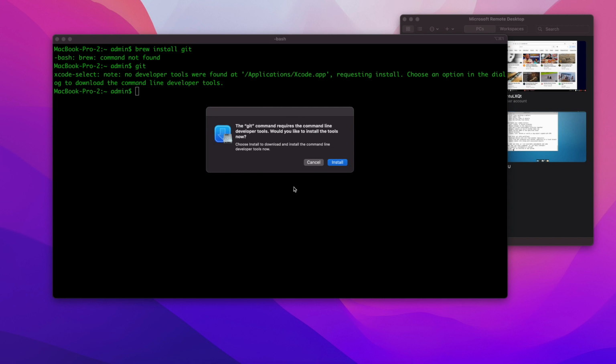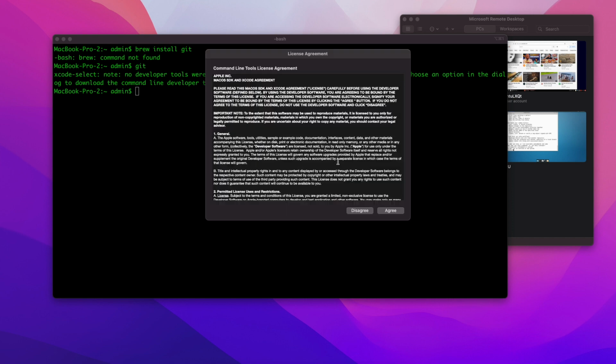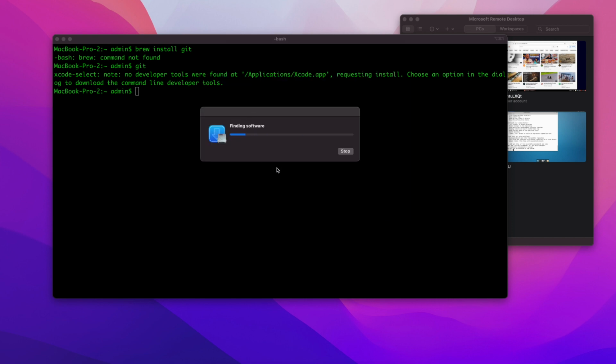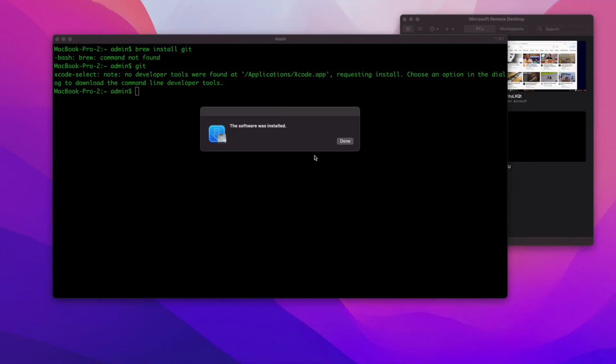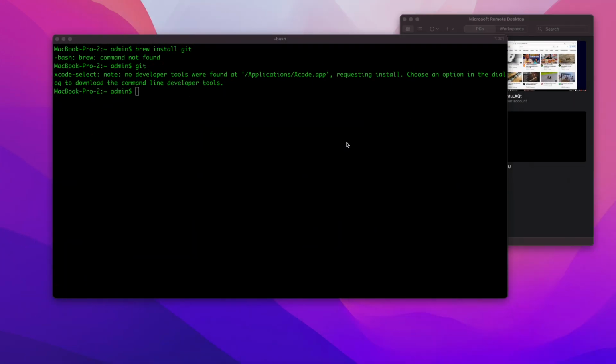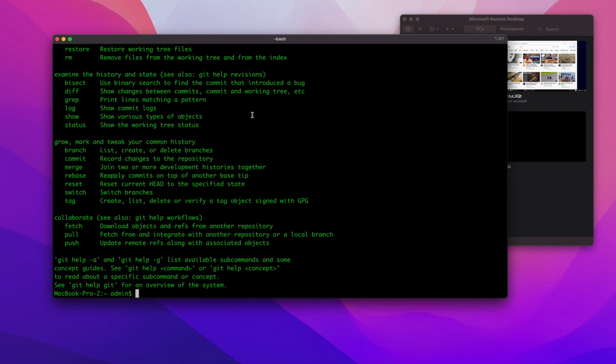Once this pop-up shows up on your screen, all you have to do is click on install, agree, and this will start an installation of Xcode. And once the Xcode command line tools are installed on your system, you will have Git available. Now this usually takes about 10-15 minutes, so you just have to be patient. And once the installation has completed, you can click on done, and the next thing you want to do is just run git to confirm that it got installed. And as you can see, now we have Git installed on our Mac.